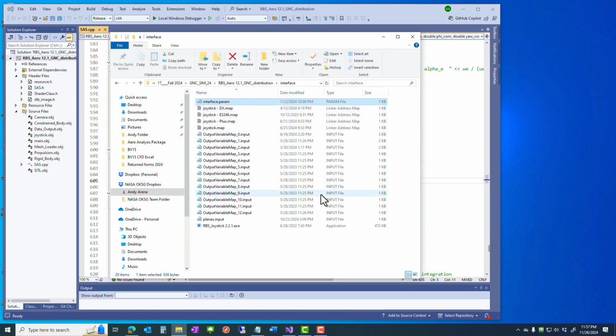The other thing that you'll need to do inside this folder, and you should only need to do this one time, is run the joystick calibrator. So the RBS joystick executable, what it will do is it'll replace this joystick map file. So I'm going to go ahead and run that now, and you can see what it'll do. You don't have to run this every time you run the sim.